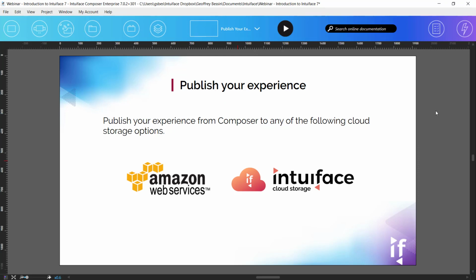Well, first you need to think about publishing them. If you want to remotely deploy them, so you don't have to be on site, if you want to share them with colleagues or clients, you need to publish them first. Publish means putting a copy in the cloud.